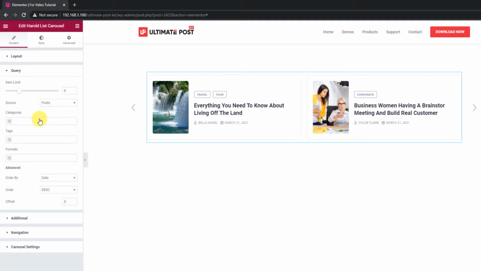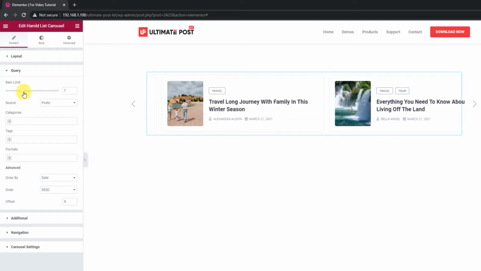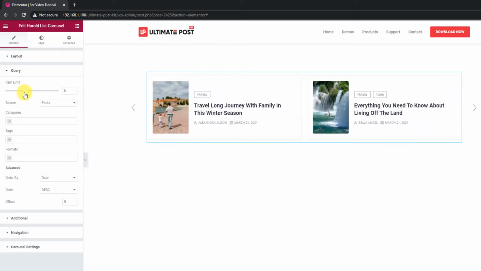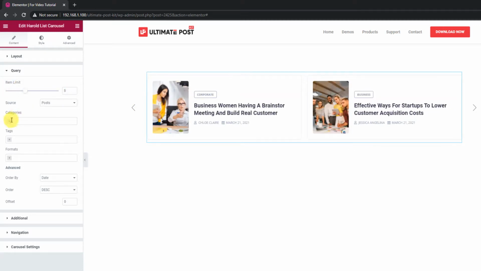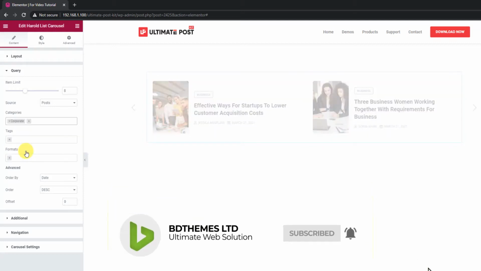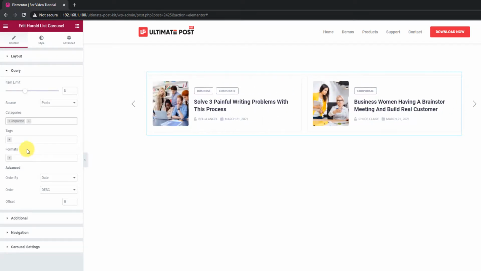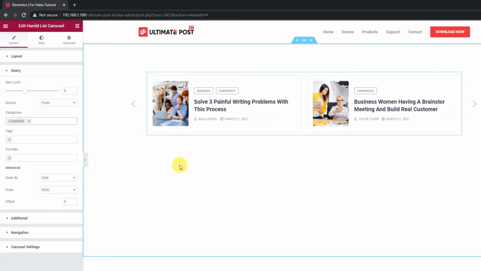On the Query tab, you can set the item limit displayed. You can increase the item limit as long as you like. There are also source options where you can choose what you need to display. From the fields like categories, tags, or formats, you can choose any specific tag.